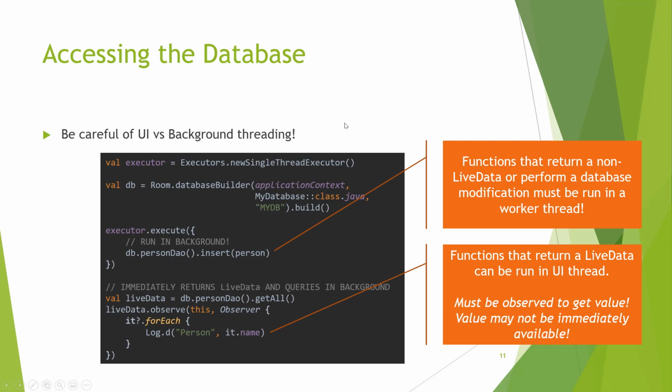When you're accessing the database, be careful if you're currently running inside the user interface thread or if you're running on a background thread. So here's a couple little examples. Let's say that we define an executor here. This guy is going to be running some code on a background thread. So there's one thread that he reserves. Anytime you say executor.execute, he runs the code on that thread.